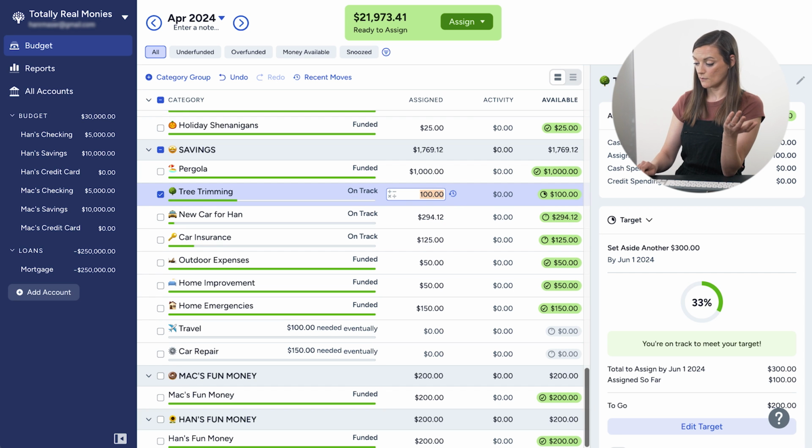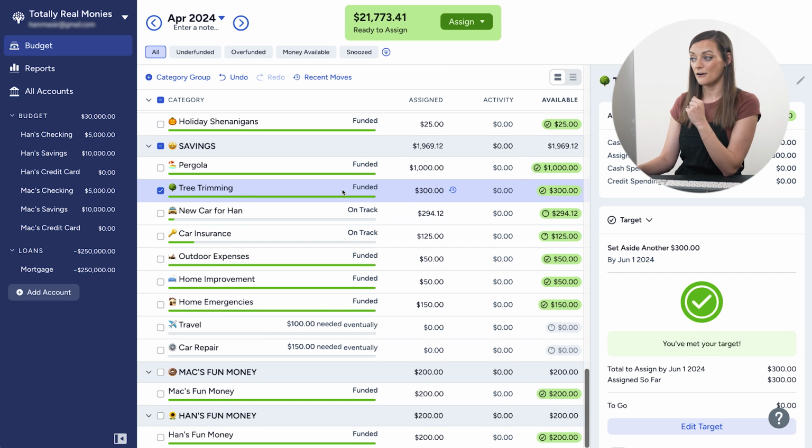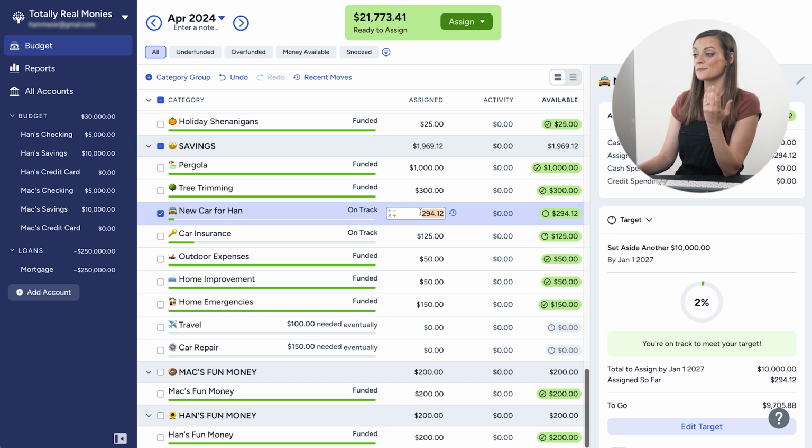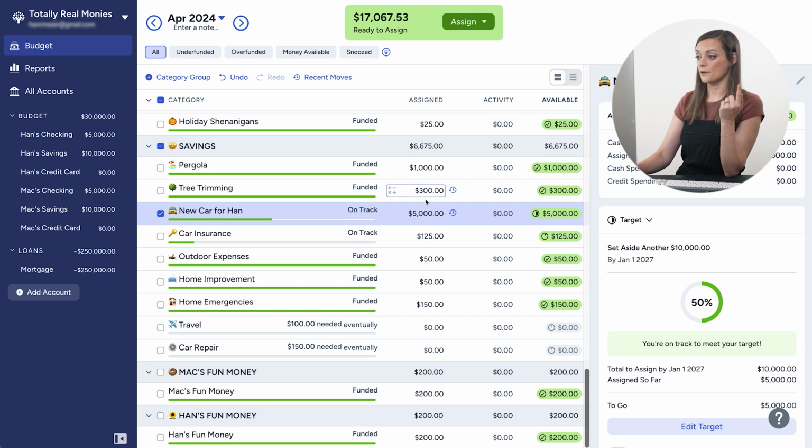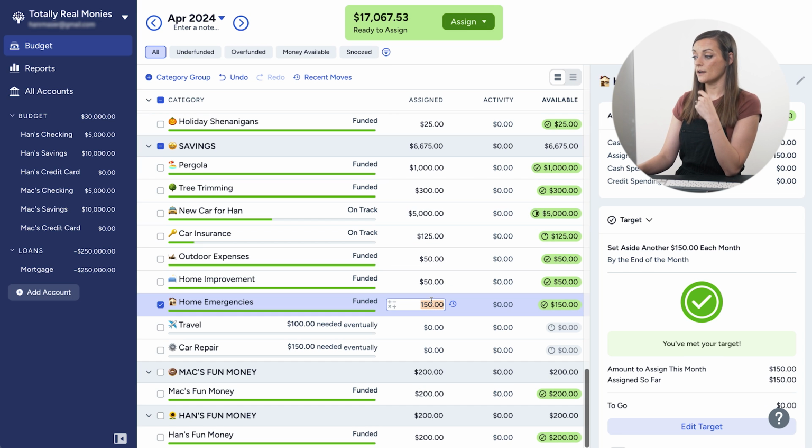Same with the tree trimming. We wanted $300, assign it right now. Now this savings goal is fully funded. We can trim that tree whenever we want. But with my almost $22,000 we have left, I'm gonna do some stuff. I'm gonna drop 5,000 of this into a category for a new car for me. We definitely want a good cushion for home emergencies. So maybe I'm gonna press the plus button and add $2,200 more to this.